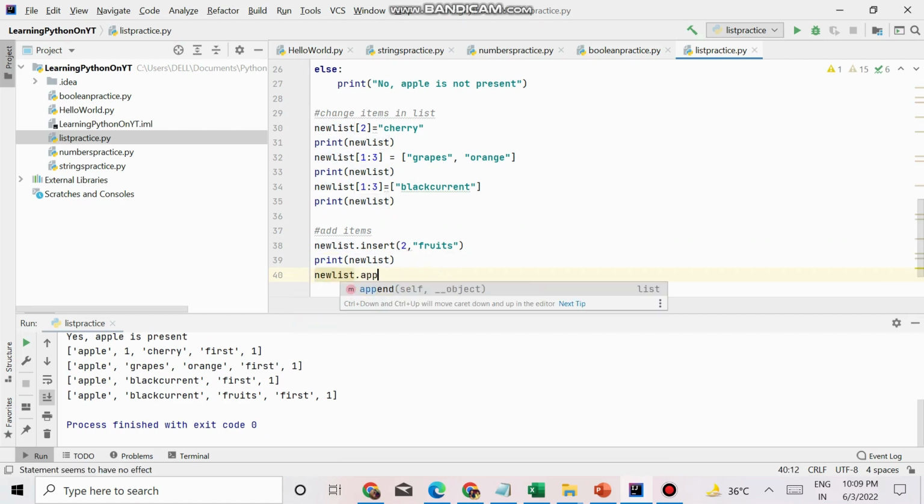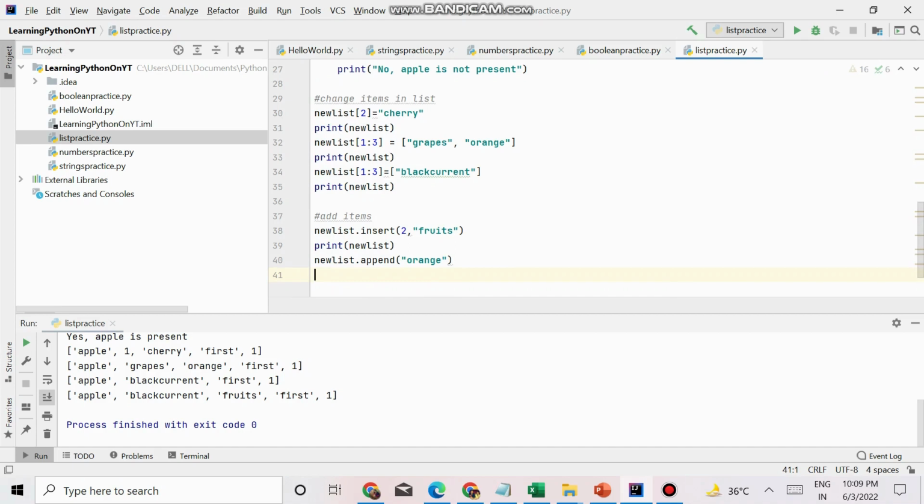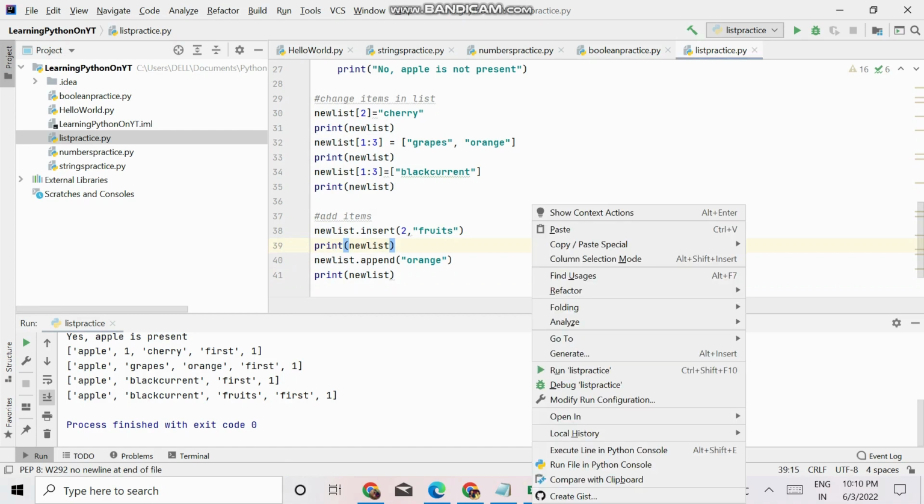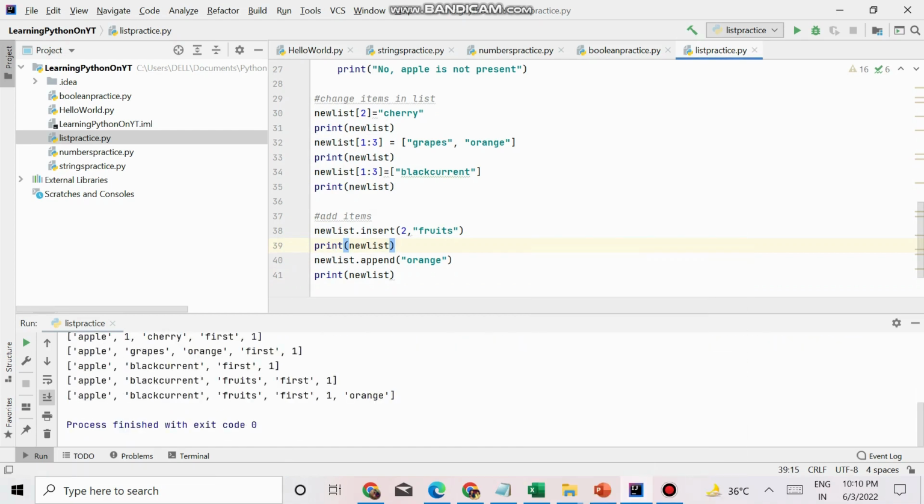Now I want to append. Append is adding to the last. So orange will come after 1. It's very simple English language. So insert is inserting at a particular place. Appending is adding to the last. Right?